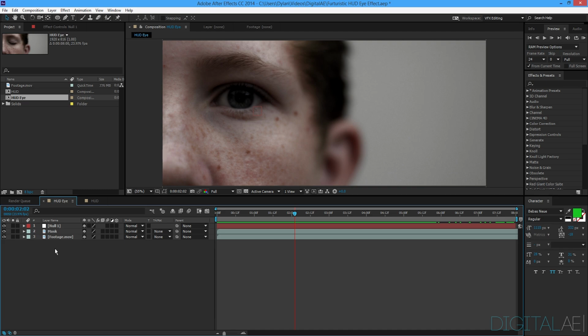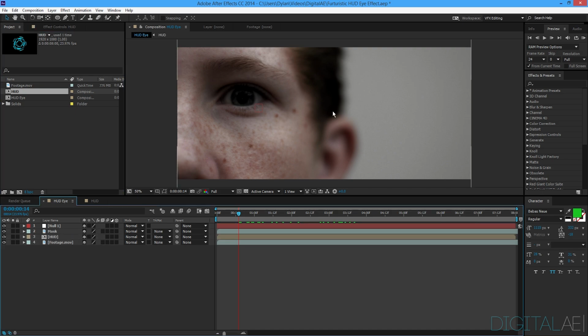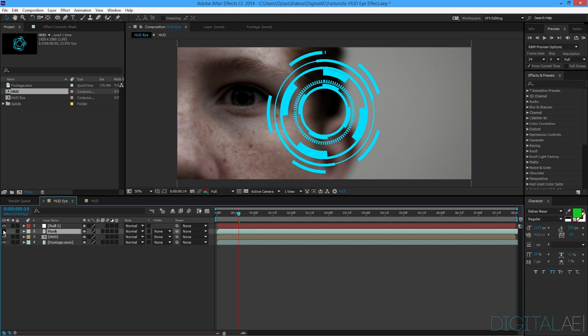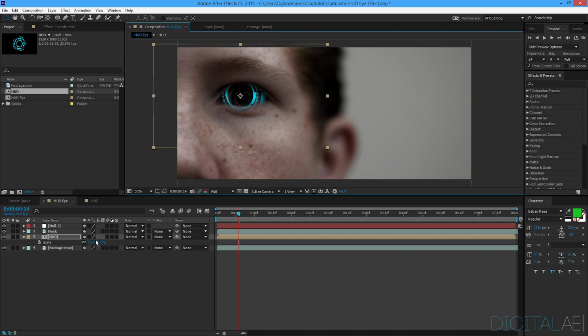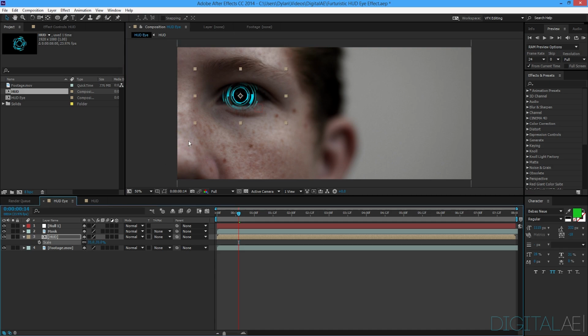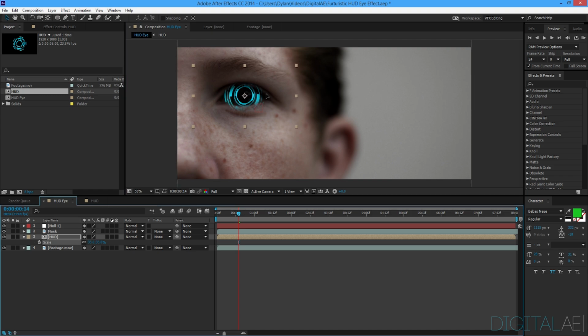So let's get on to actually compositing it. To composite the HUD on top of the eye, we want to select the HUD composition and drag it in between the mask and the original footage. The reason it's not there is because it's below the mask, so if I turn off the mask, as you can see, it's right there. So we're going to scale it down to the actual size of the eye, just like this. So that is looking about right.